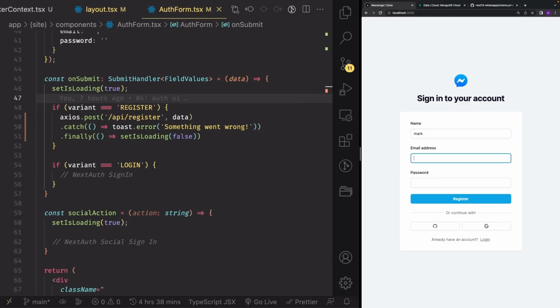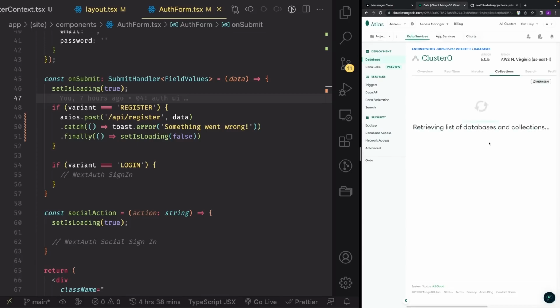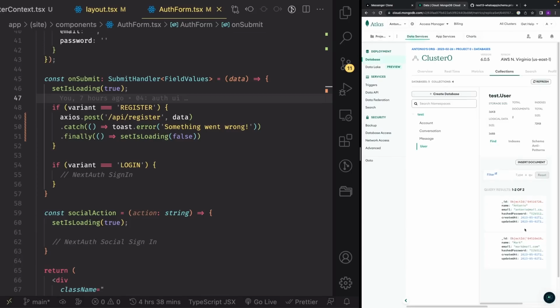I'm just going to test what happens if we enter a correct one. So I'm going to write mark@mail.com, 123321, and I'm going to register. You can see in this case we get no error, and we also stop loading because the user has been successfully created. I can refresh the user one more time here in the database, and you're going to see that I have Antonio and I have Mark here.